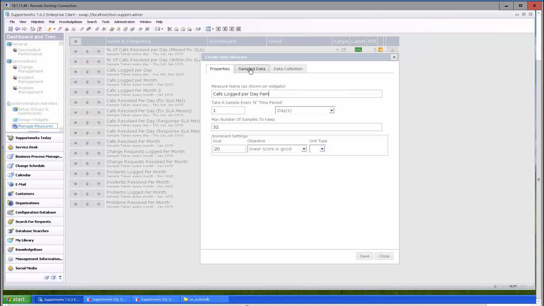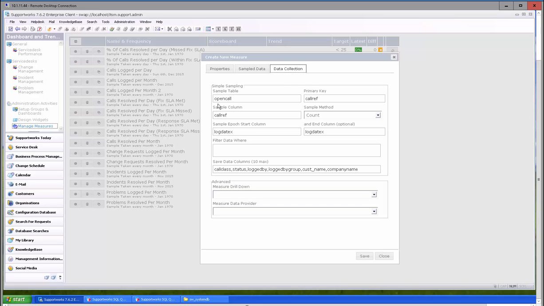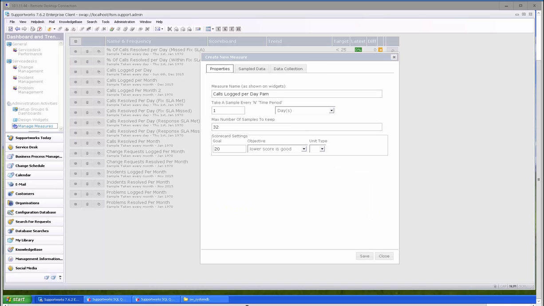When I click on the sampled data, it should show me a preview of the data that's there. And this tab specifies exactly the table name, the primary key, and the log date X value, the save data columns that I need in this measure. It's always best to create a measure on log date X because that's the Unix time rather than log date, because some values will be left out. Once that's done, I just save. Yeah, and that should pop up.